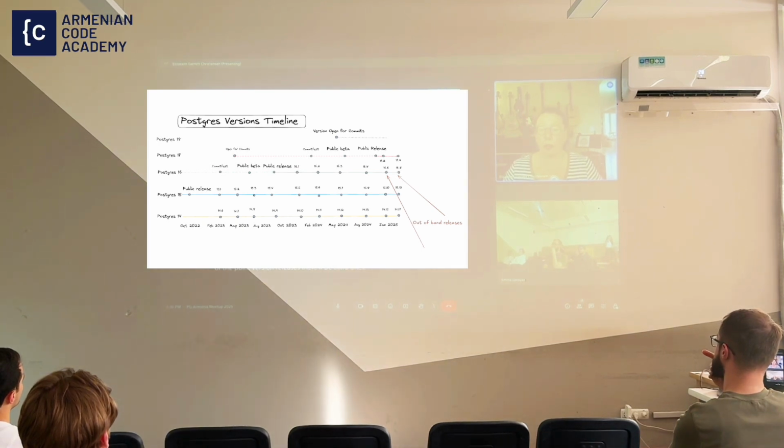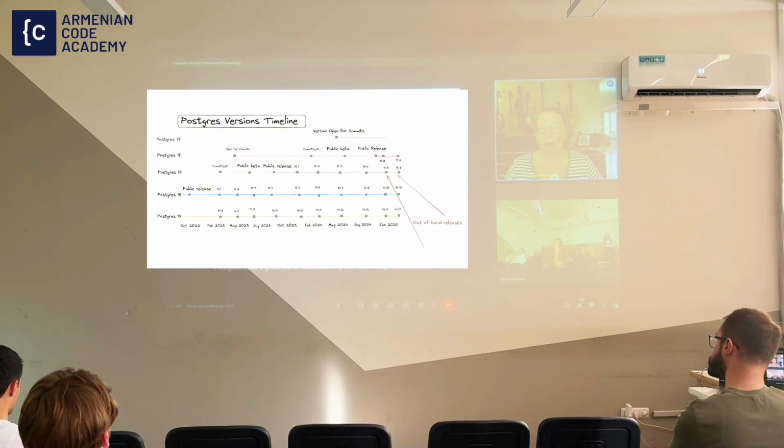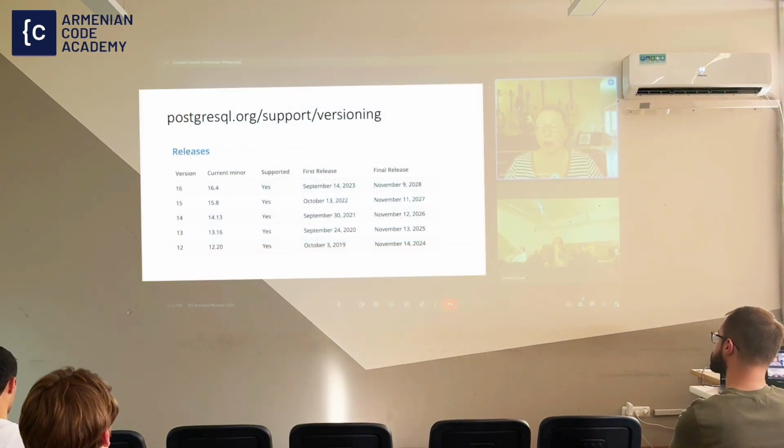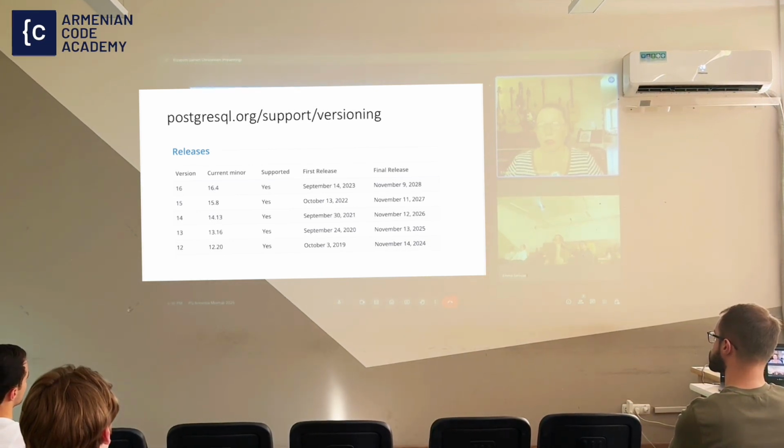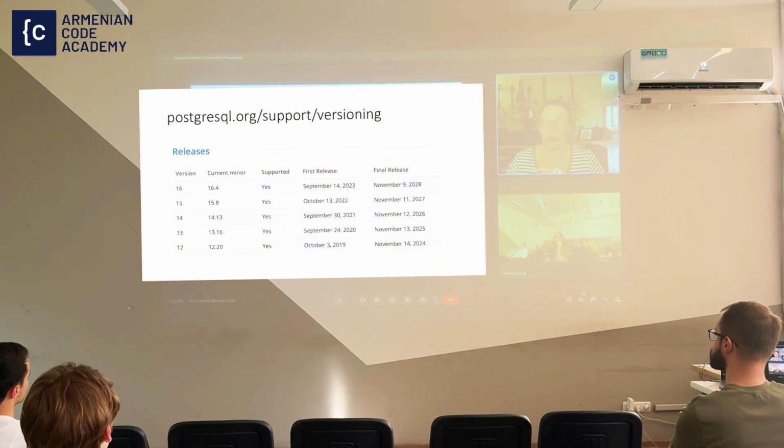Postgres does a great job of documenting the versioning, and it'll tell you when the final supported version comes out. You should not be on anything older than Postgres 13 right now, and if you're on Postgres 13, you really should be on 15, 16, or 17.